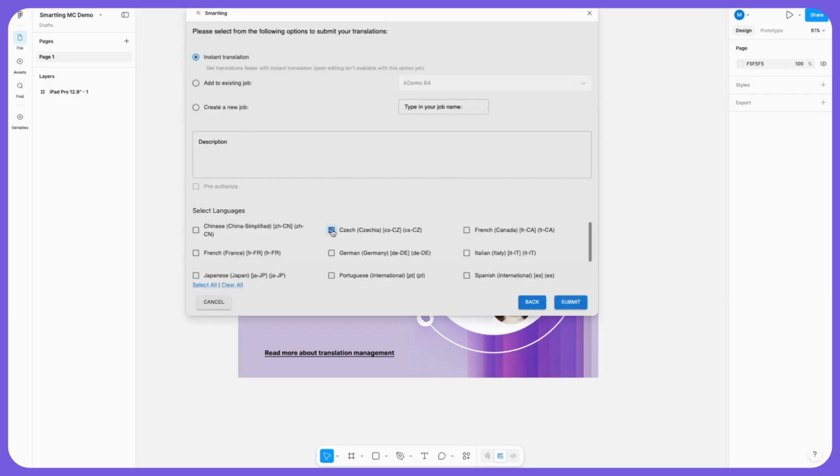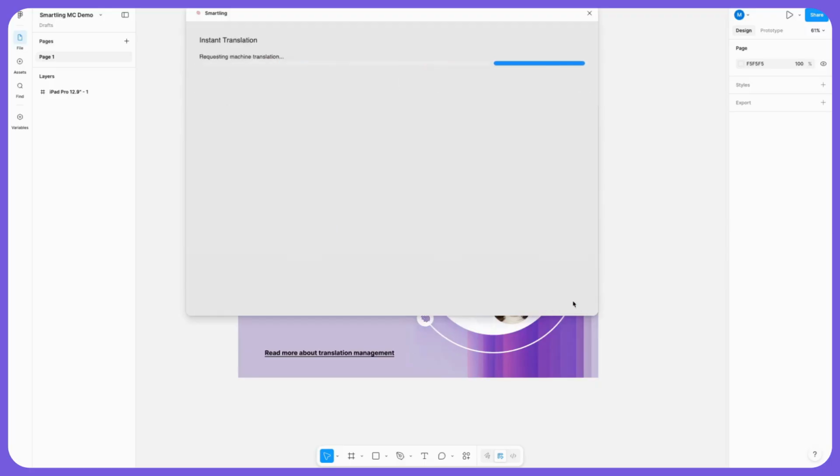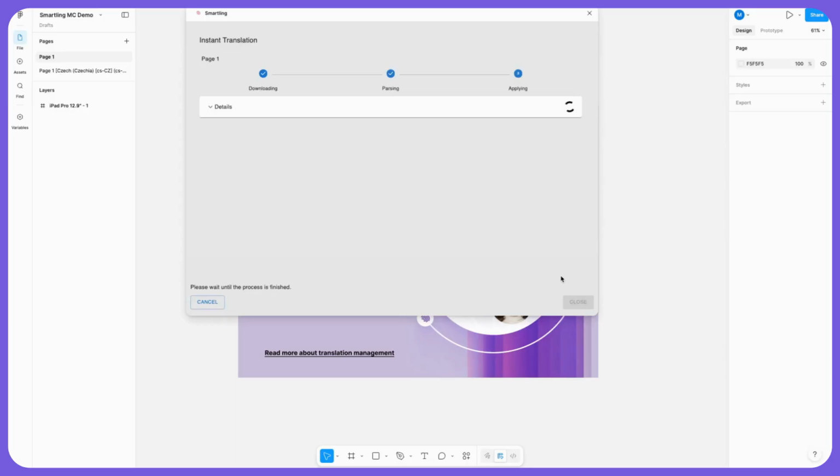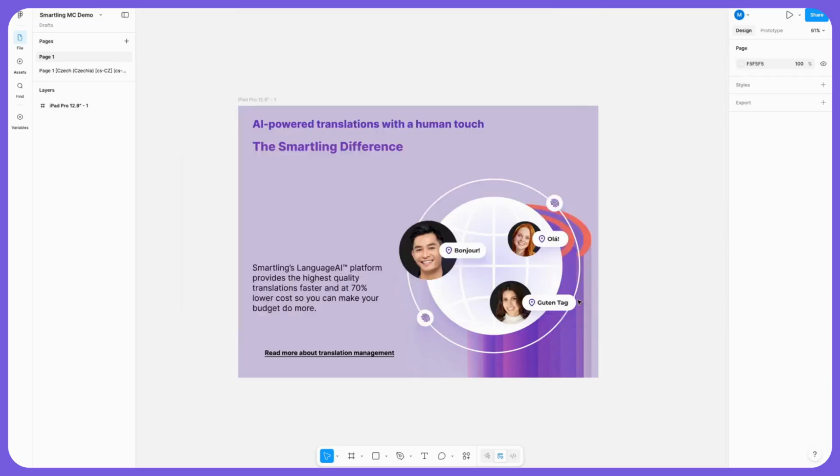This approach is ideal when MT or LLM-generated translations without human review are sufficient. However, this option is less suitable for highly creative or high-visibility content, as there is no human editing or review. Now, close the dialog and you'll see your new language versions directly in Figma ready for your review.